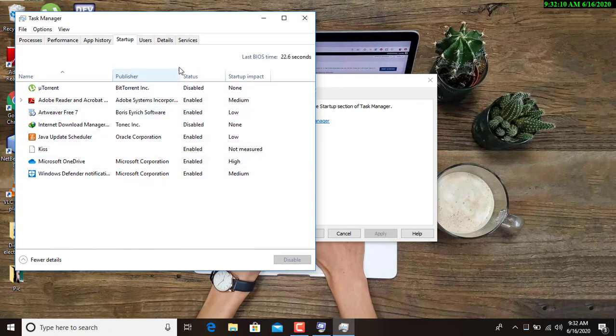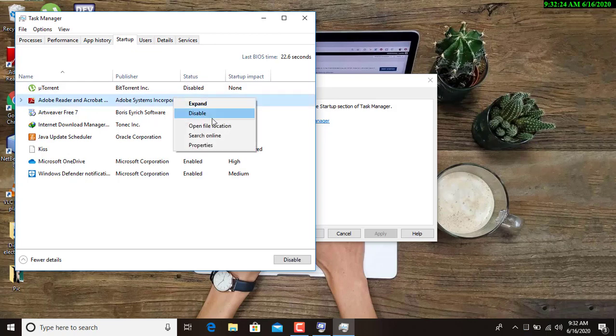In this list of applications, if you think I don't want these things to run when my machine starts up, try to disable them. For example, I don't want this Adobe Reader to be enabled. Maybe I want to disable it. Just go and disable. Whatever applications you feel there is no need for them to start up with my computer, go and disable them.